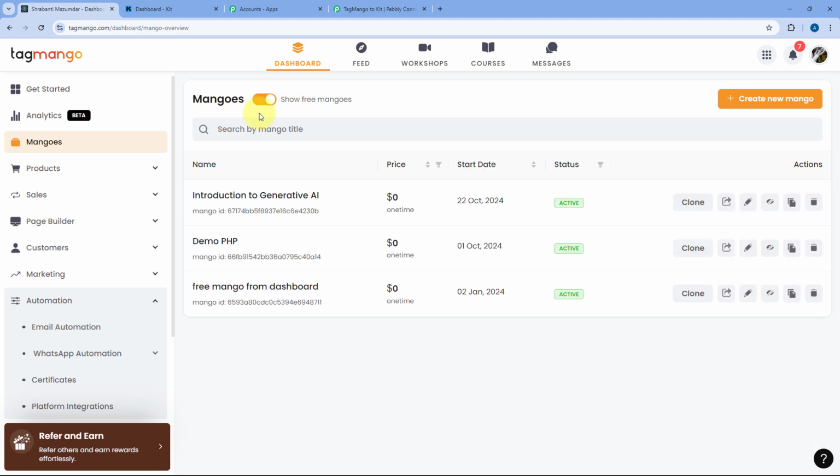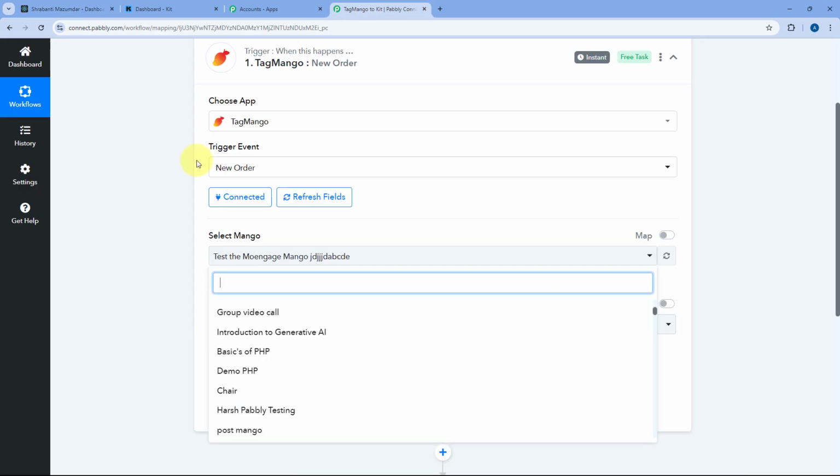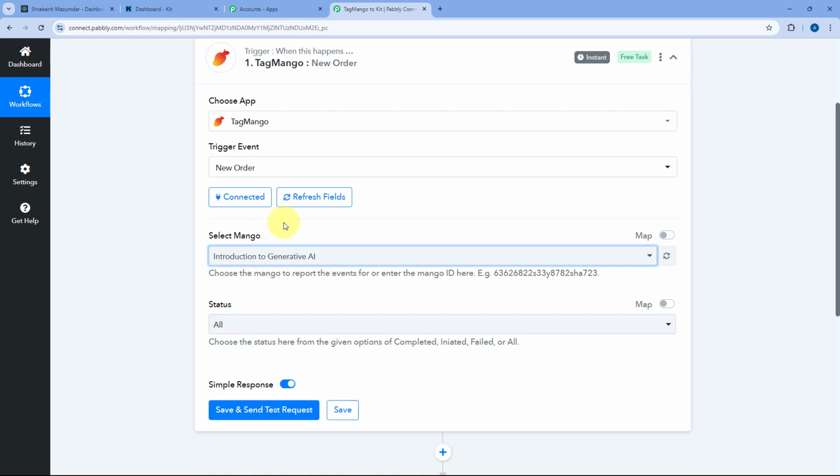So I'll just select this option of show free mangoes. And this is the mango. This is the checkout page from which, whenever I get a new order, a new customer, I want to add that customer as a subscriber in my Kit sequence. So we have to select that same mango over here from this drop down, for which we want to set up this automation.